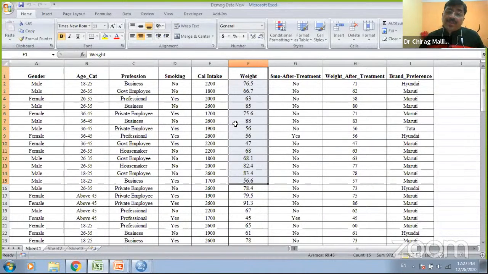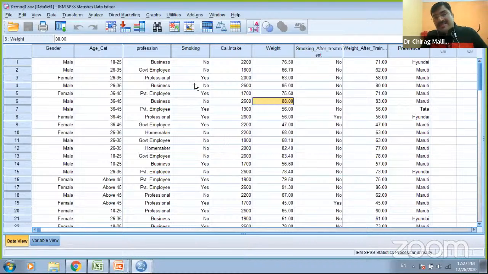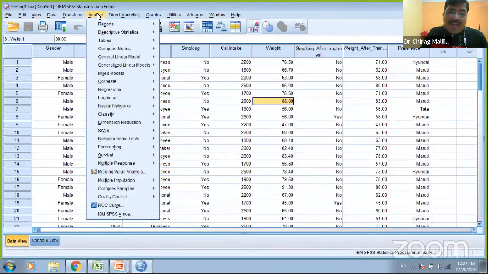And this weight is not normally distributed. So I'll go for the Wilcoxon signed rank test. So how can I do that in SPSS? Let's do that in SPSS. Just go to Analyze and, at the bottom, find something called Non-parametric Tests.